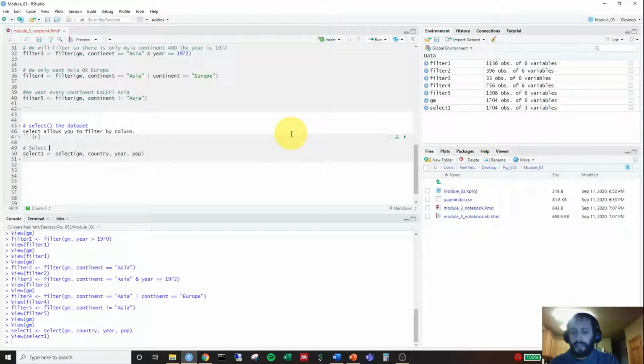Select only the variables country, year, and pop. Now, what if I wanted to just indicate variables that I wanted to remove? What if it's just a little bit easier to just indicate variables that I want to remove? Let's say I had 500 variables, and I only wanted to remove one of those variables.